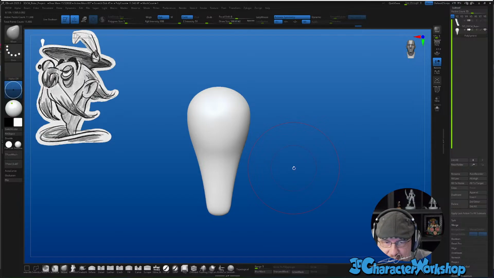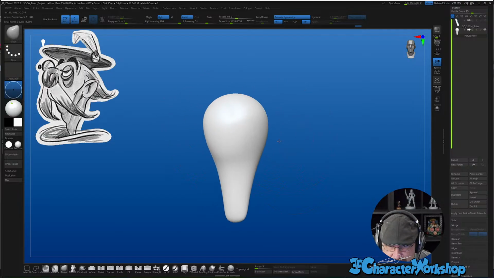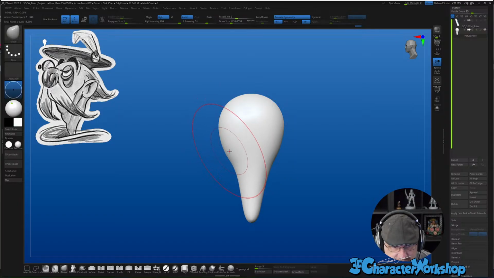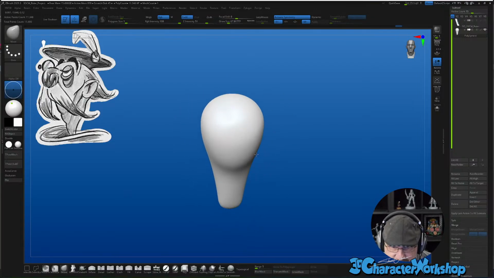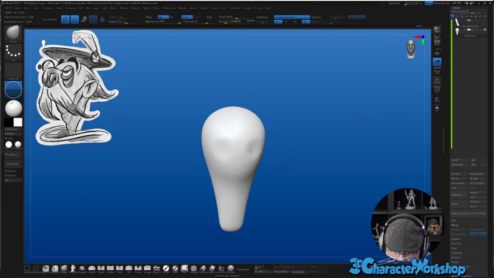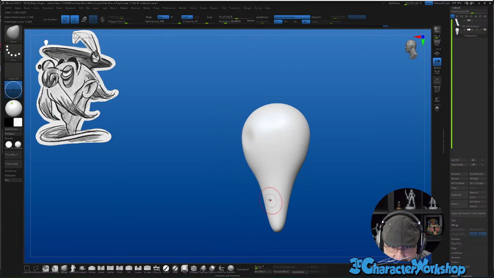Okay. Let's pull this out a little bit more. I kind of want that to come forward. I'm going to go ahead and just kind of get the eyes and stuff going already. This might be a fast sculpt. I don't know if it'll last me the whole 2 hours, but we'll see.